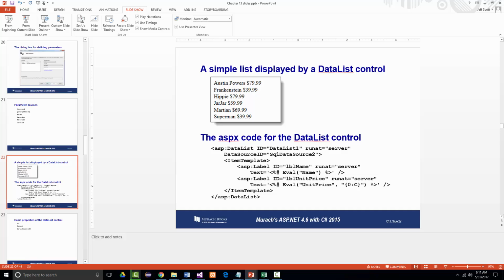So the ASPX code that's used to build the data list is shown below the data list. You'll notice there's the Eval in there that we'll talk about in just a minute. Also, we're telling it to take the unit price and put it in currency format.